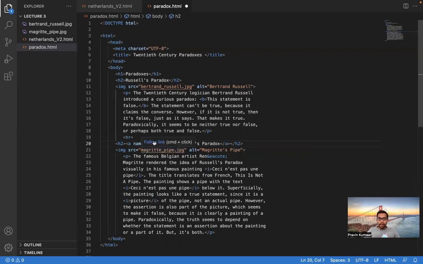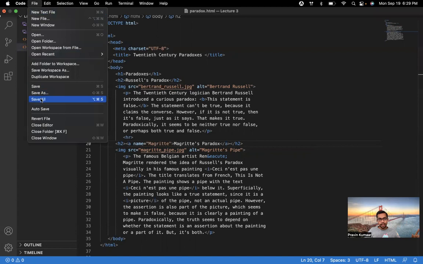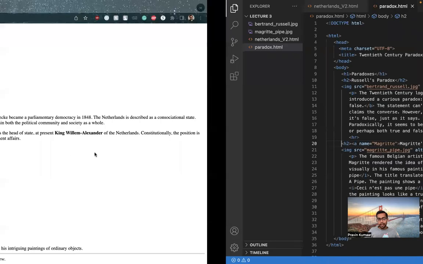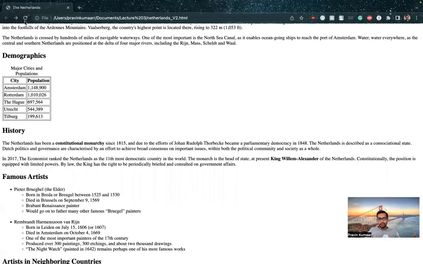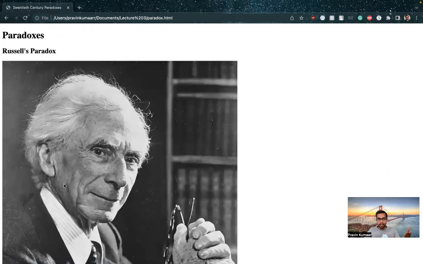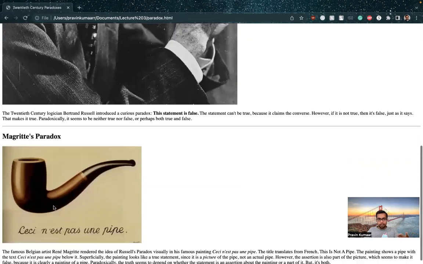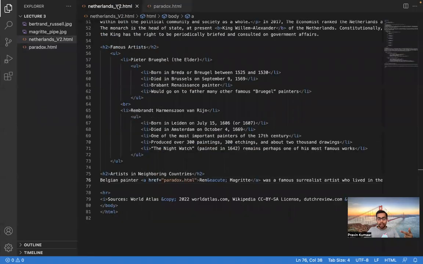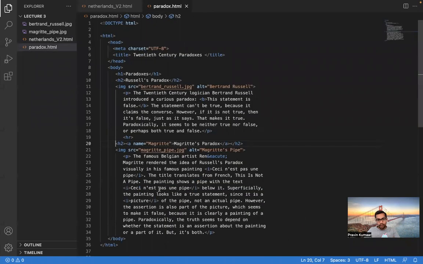So let's try to do it without referring to it in Netherlands_v2.html. Let's just save this and see what happens. Again, what do you expect to happen here? Nothing should happen, right? Because when I click on Rene Magritte, it should again take me to the beginning of the web page and not Magritte's paradox, because we haven't changed Netherlands_v2.html here to refer to that name. Ideally, all we've done here is create a name for your heading with an a tag, and you're not referring to that name anywhere.